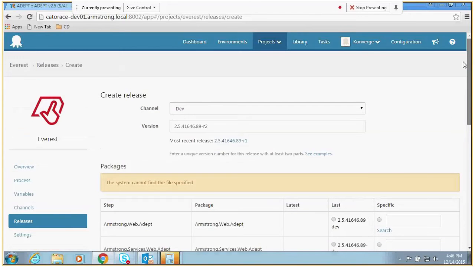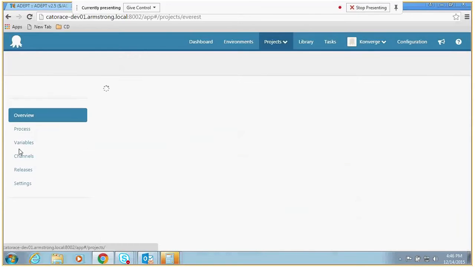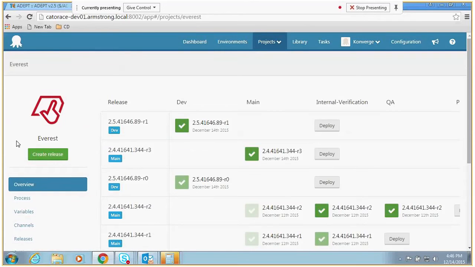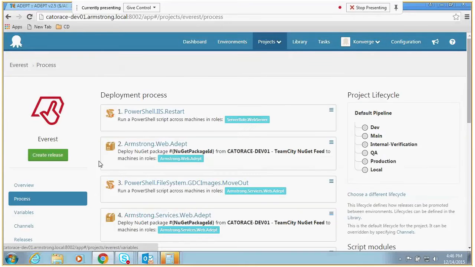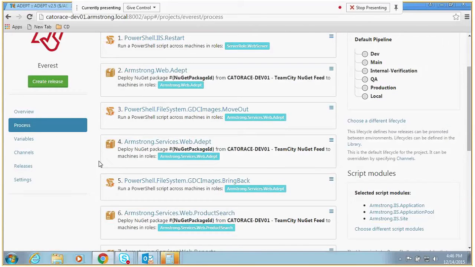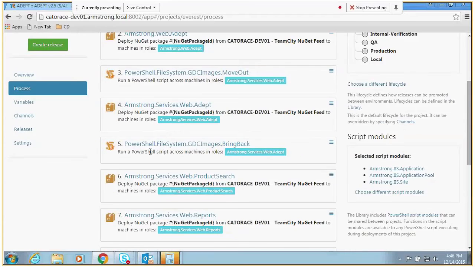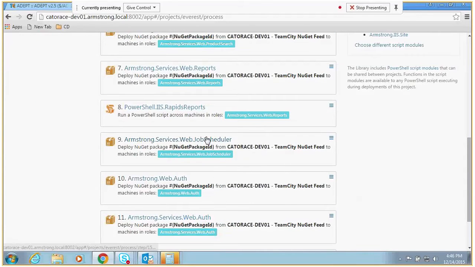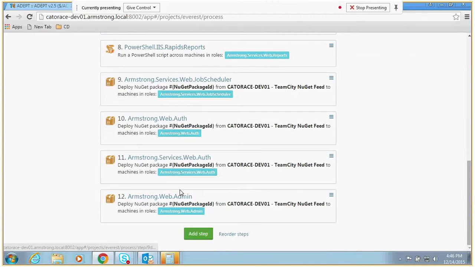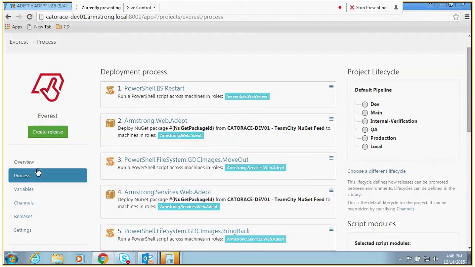So problem number one is we already have a bunch of pre-built packages, and we just need to get the whole thing running. Currently we have a process definition that requires us to deploy all the web services: product search, report service, the job scheduler, the auth API, and the admin side. I didn't mention the website, but it's all there.